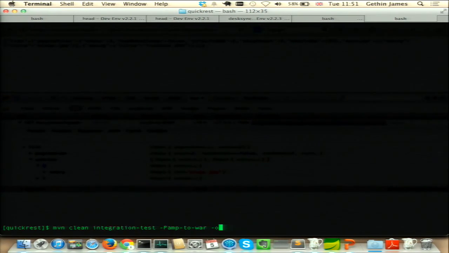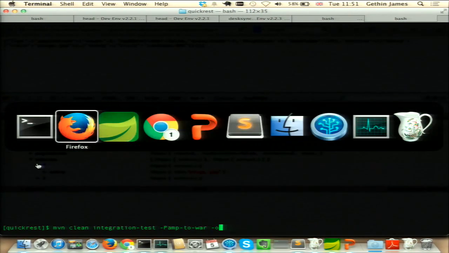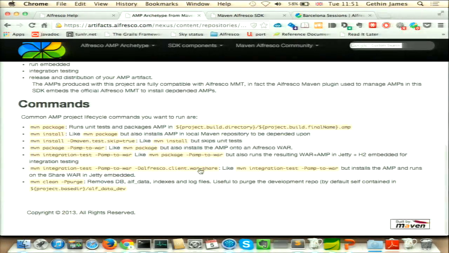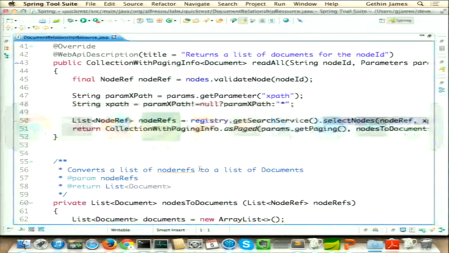But I recommend you go to the Maven talk tomorrow to get more information. There's various commands. Again, in the GitHub project, I've referenced the other Maven AMP commands that you can use. So once you've developed your application, if you just do mvn package, that'll package up an AMP that you can then ship to your customers or whatever you do with it. We're almost there.